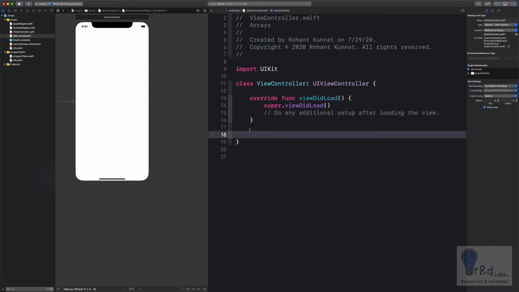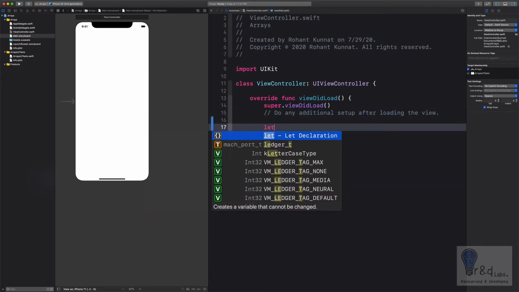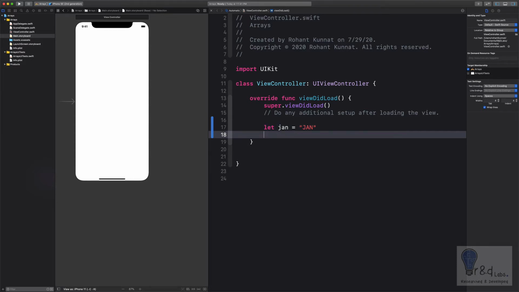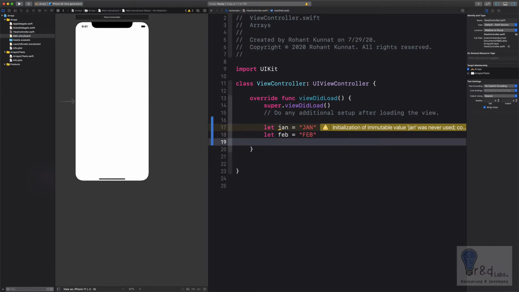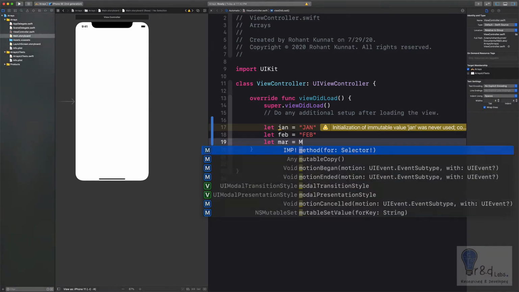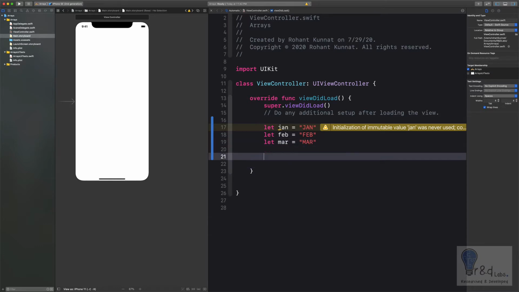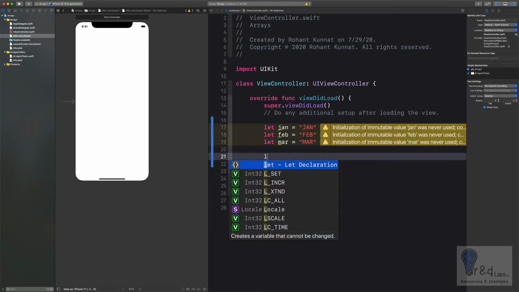So we'll declare an array. Let's say we will do this within the viewDidLoad method. Let's say let jan is equal to "jan". We are creating variables. Say let feb is equal to "feb", and let mar is equal to "mar". Okay, now we have created three variables over here, and we are going to add them into an array.